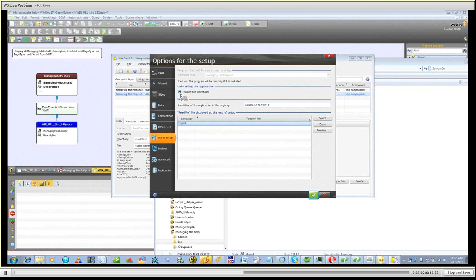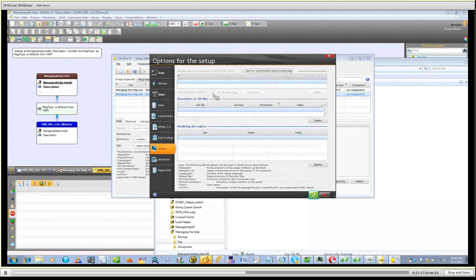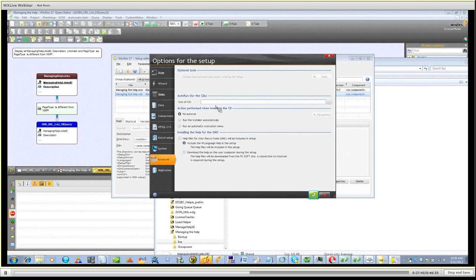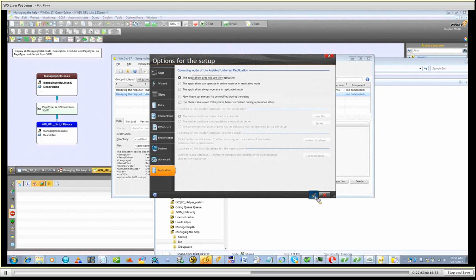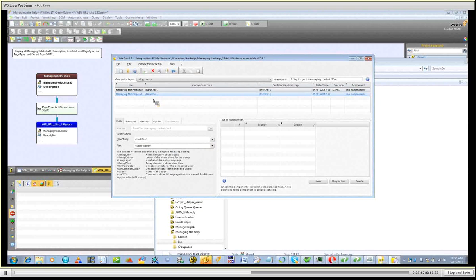Hyperfile client server, don't have that. What do you want to do at the end of the setup? We want to include an uninstaller. Put an entry in the registry under managing the help. README file, I don't have a README file, but I could put one in. This seems to be mostly for CDs and some other things. One frustrating thing is that they list these little things down here, their names for folders, and they aren't consistent. This dir common data, and we'll get into that in a little bit, is not defined anywhere. Icon, if you want to do an auto run on a CD, stuff in replication, we're not dealing with that.